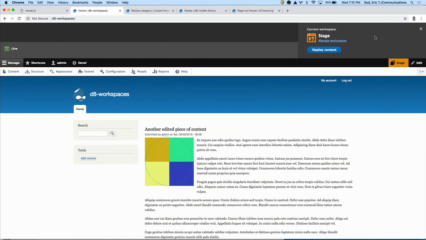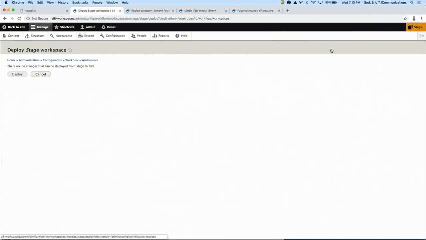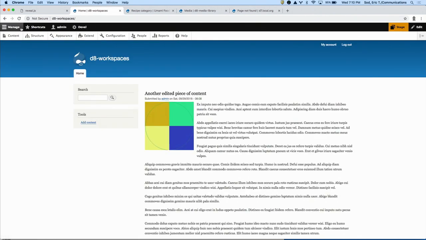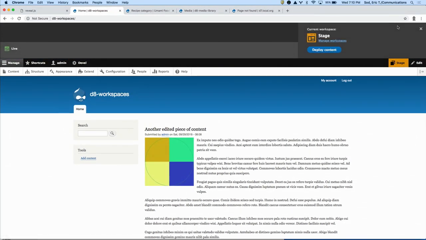Now I'm deploying the content back to my little sample here. Two items can be deployed from stage to live. Let's do that. It's telling me exactly what's going to happen. Click the blue button. Successful deployment. We are still in the stage workspace.